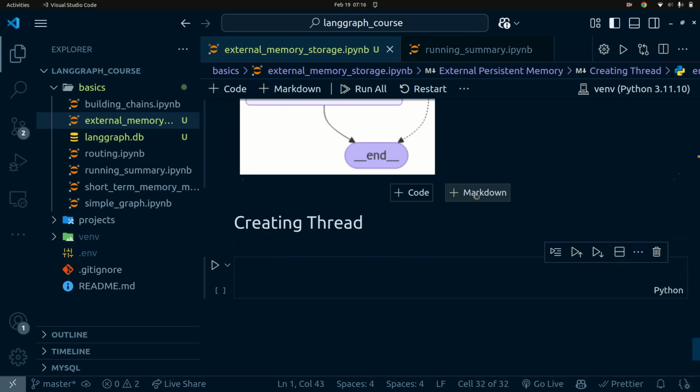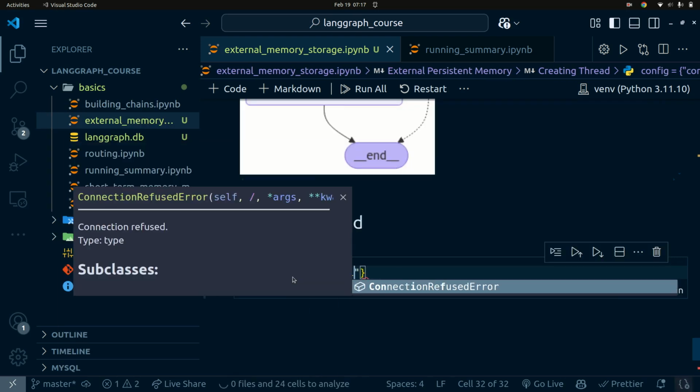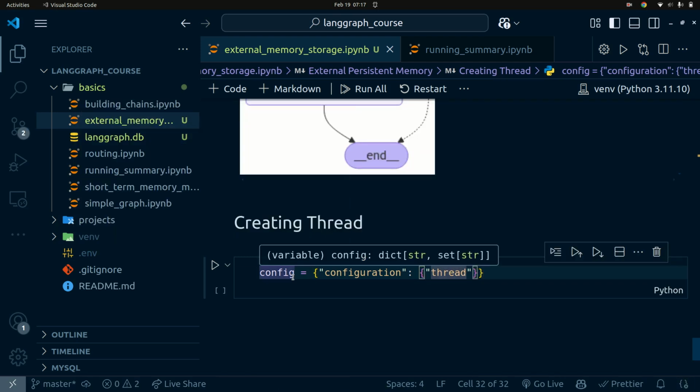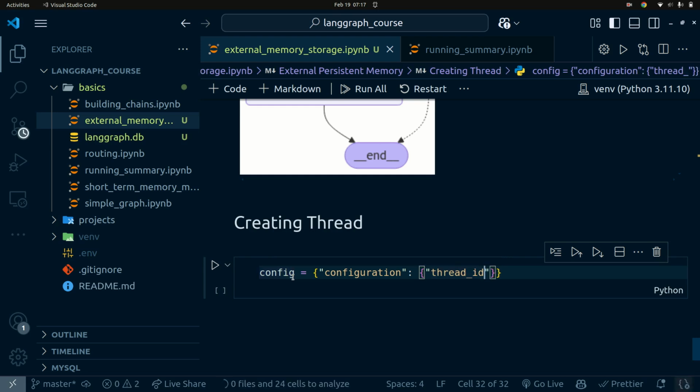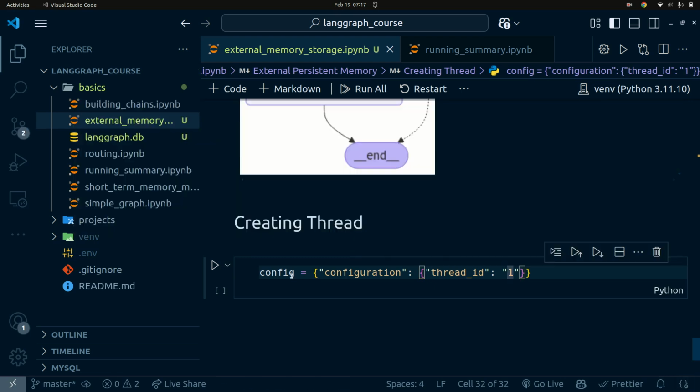It's going to be keeping track of our memory, right? So we're going to go in here and simply create a config variable, and it's going to be equal to a dictionary. It's going to have a thread within it, and then the thread ID as a key, and its value can be anything. In this case, I'm going to be using the value 1, as a string.